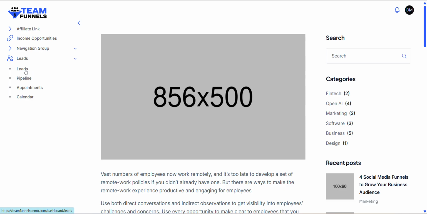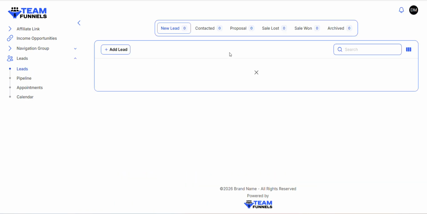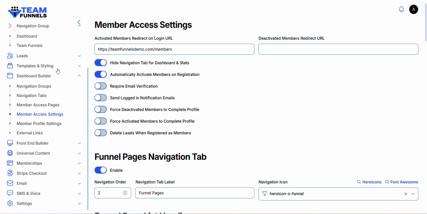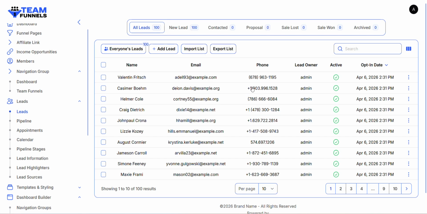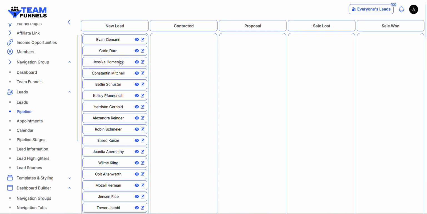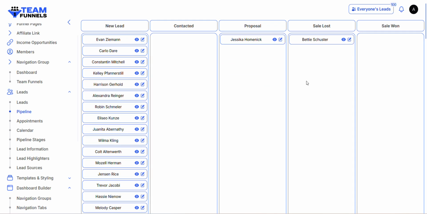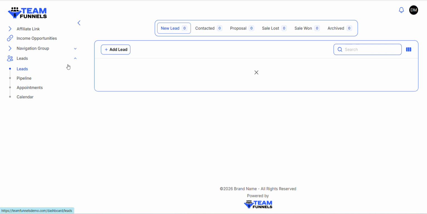So they can go to leads and they'll see their own leads list. They have no leads yet, so they won't see anything there yet. They have their own pipeline where they can drag leads. So you see in mine, this is my list of leads here and my pipeline. So you can provide this to all your members, or you can just have a dashboard without that to have anything else you want, a back-end system for your members.